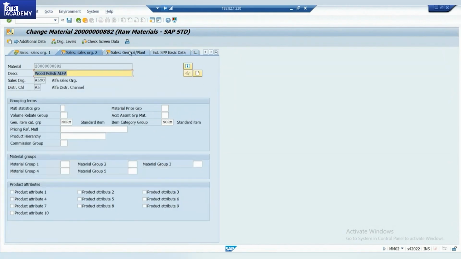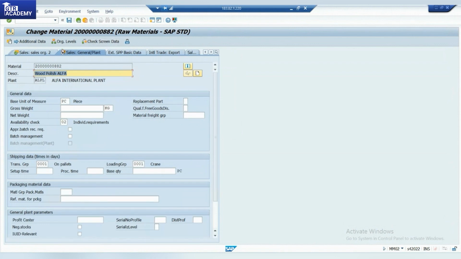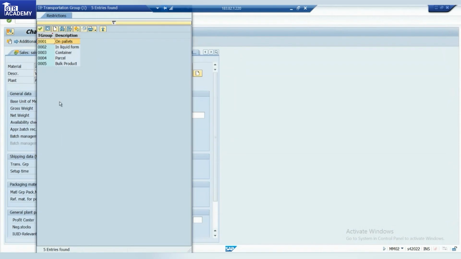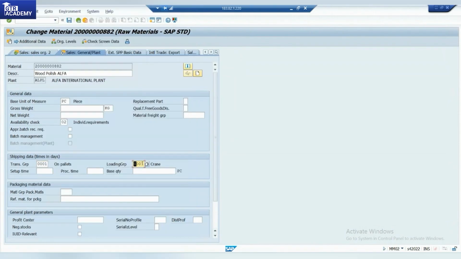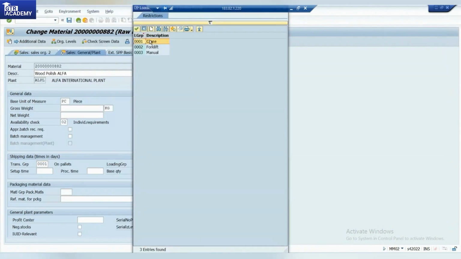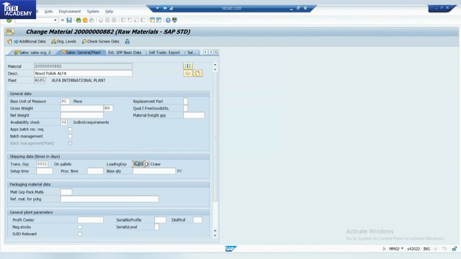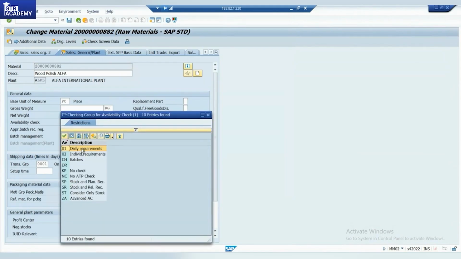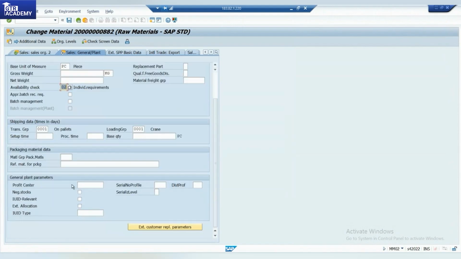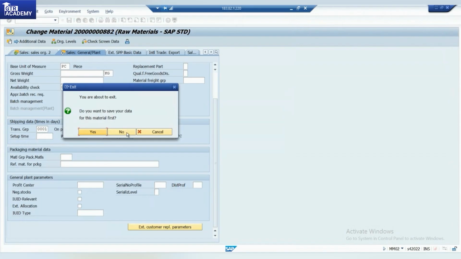Then comes the major part, sales distribution plant. So this is our standard transporting group, pallets, and standard loading group, crane. We have not changed anything. This will be the same standard. Availability check is there that we use. That is individual requirements. We are not doing any availability check here. Okay, so these are the same settings that were there. So I'm not doing anything. I don't want to save.